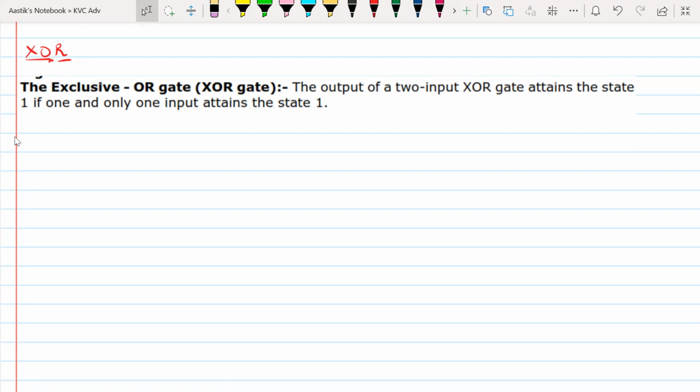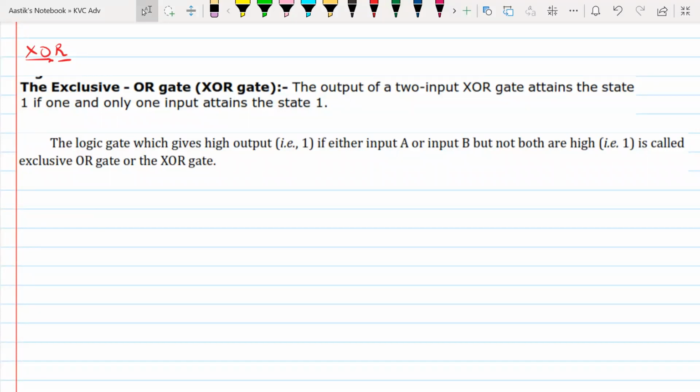Yes, sir. But if both of them are 1, it should not give you 1. Do we understand this? Yes, sir. So a logic gate which gives high output 1 if either A or B, but not both, is 1, is known as the XOR gate, or very simply exclusive OR gate. Do we understand this? Everyone understands this? Yes, sir.